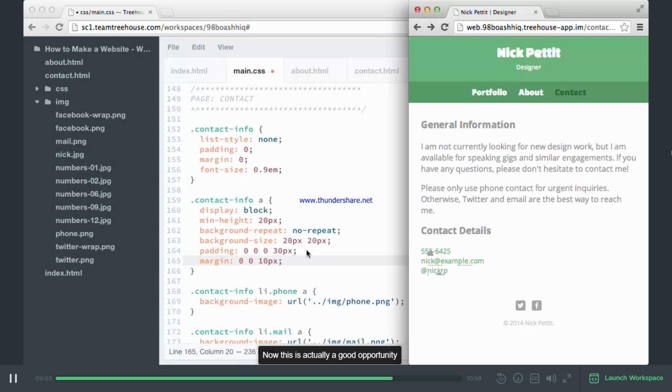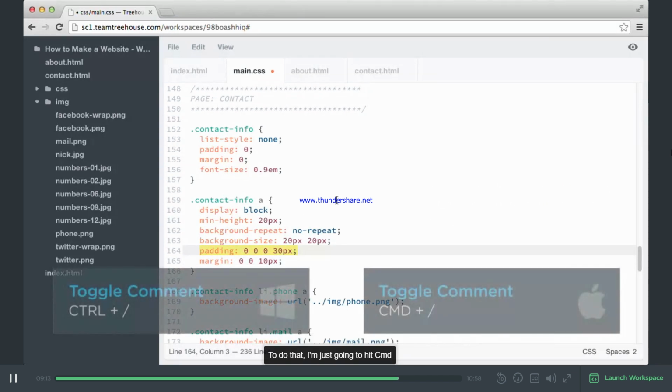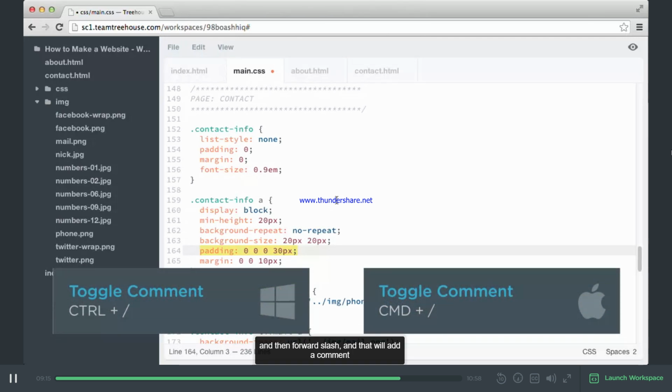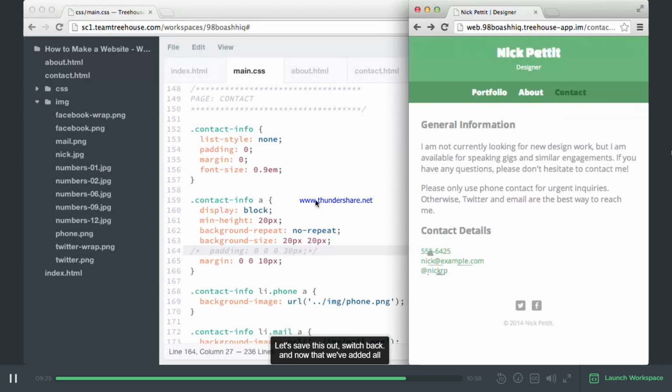Now, this is actually a good opportunity to see the difference between margin and padding. So I'm actually going to comment out the padding for a moment. To do that, I'm just going to hit Command and then /, and that will add a comment around the padding so it won't be interpreted by the browser. Let's save this out, switch back, and now that we've added all of this code, let's refresh and see what it looks like. As you can see, the text is still right on top of our icons here.